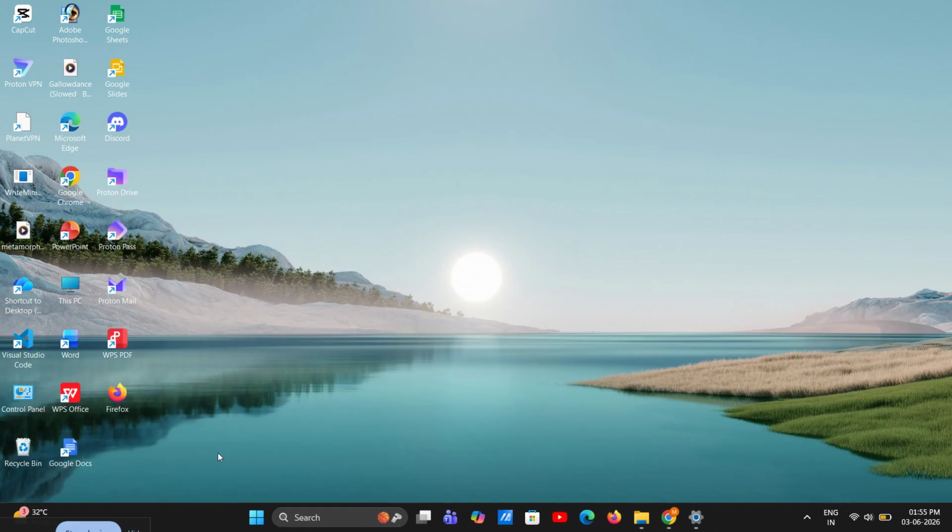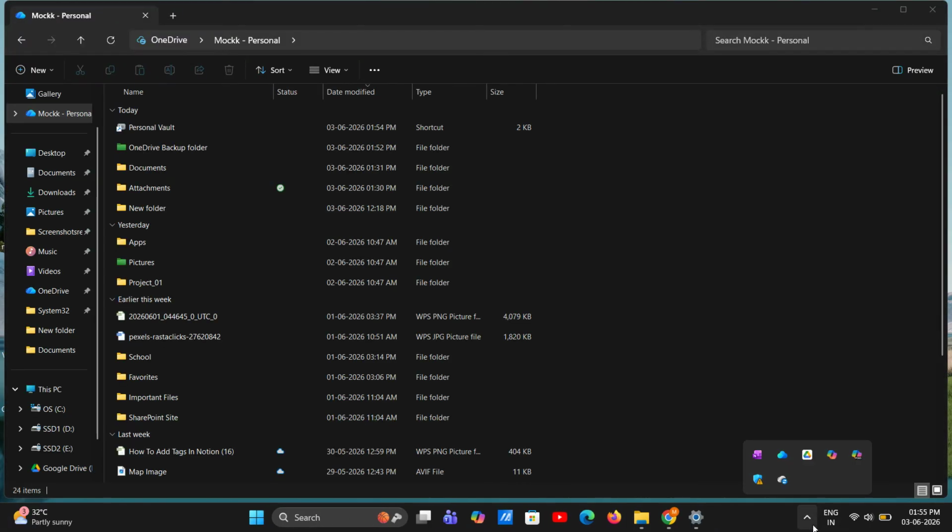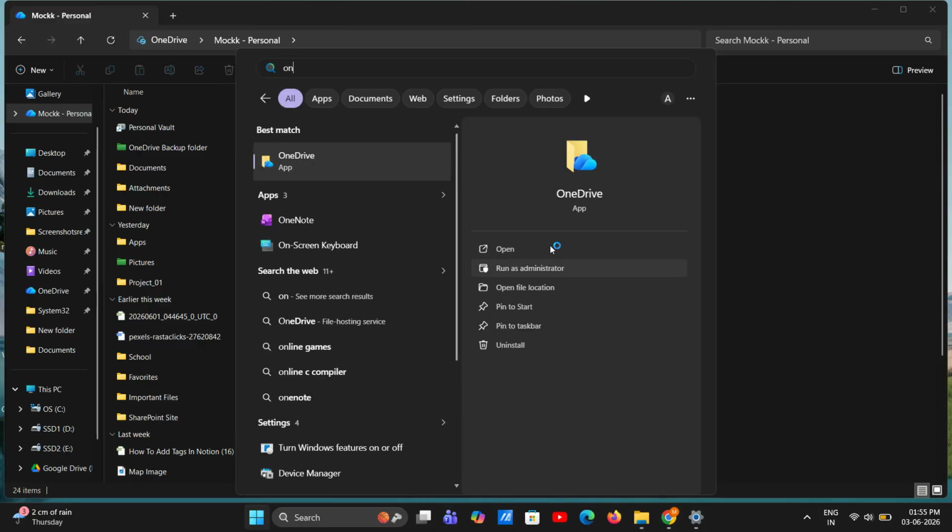OneDrive may disappear for a moment, and that's completely normal. Wait about 2 minutes so the reset can finish. Then open the Start menu and launch OneDrive again. Give it a little time to reload and reconnect your files. At this point, OneDrive should be working properly again.